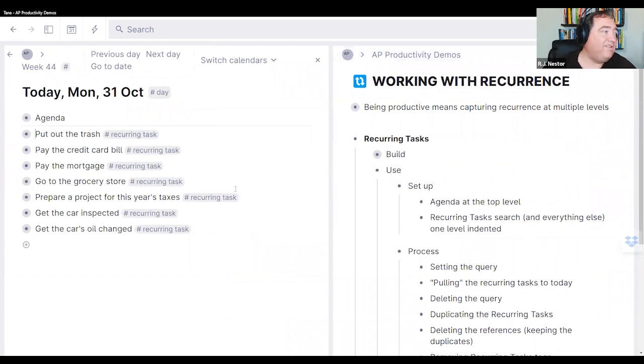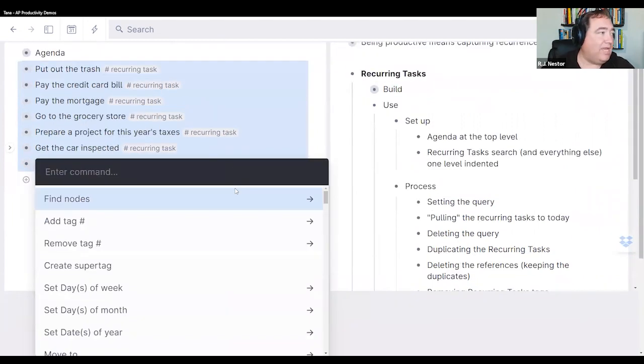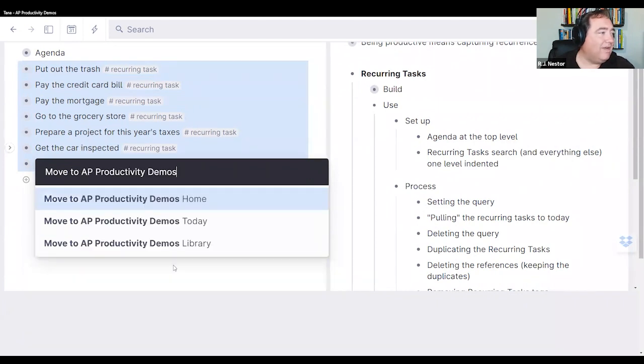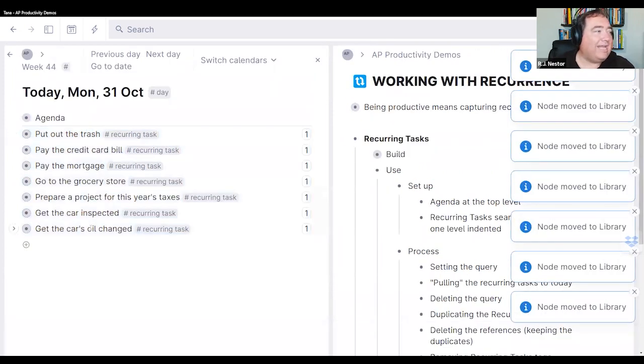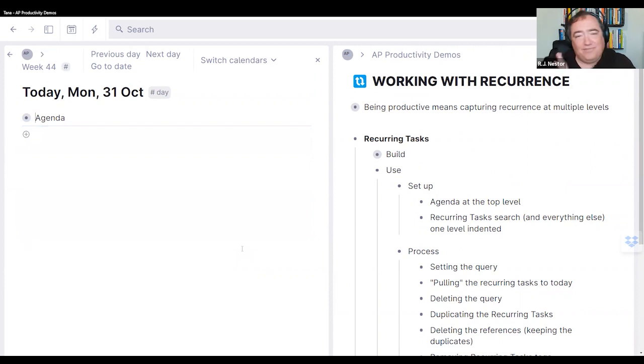Okay. And actually, just for the sake of not having these here, let me move these off. I'm going to Control K, move to, and I'm going to stay in the same graph here. I'll move them over to the library, and I'm only doing that to simplify the visual of the demo, so that these aren't also living here. I'm going to delete the references. Now they're living over in the library. They still exist, but they're not here on this page for the sake of the demo.